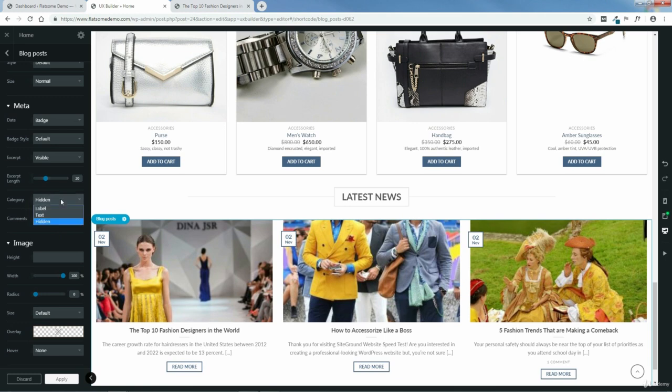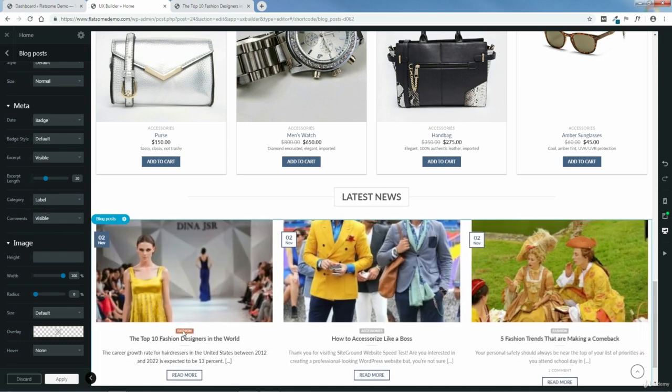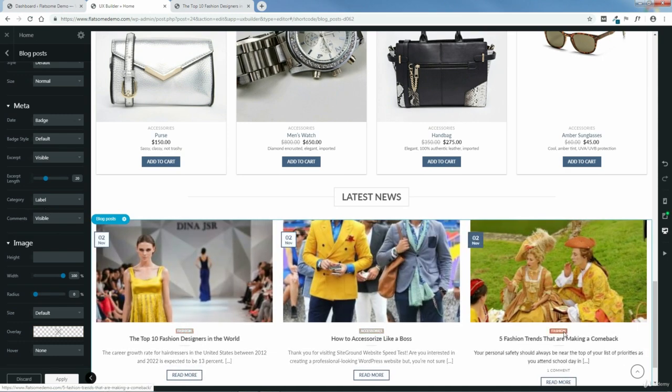Category, you can hide the category or show it. I'm going to show a label. And now you can see the category shows up as a label. And when I hover over the blog post, it fills in the label or changes it to orange, which is nice.